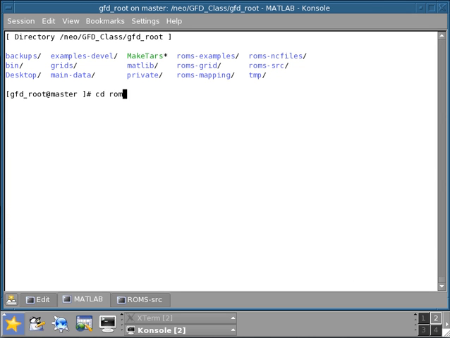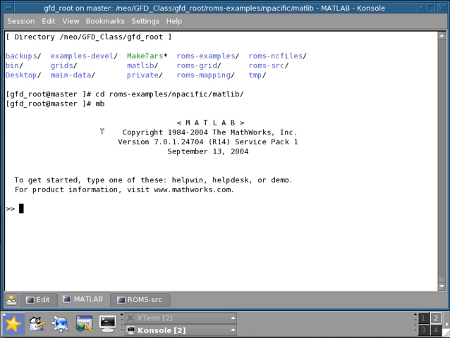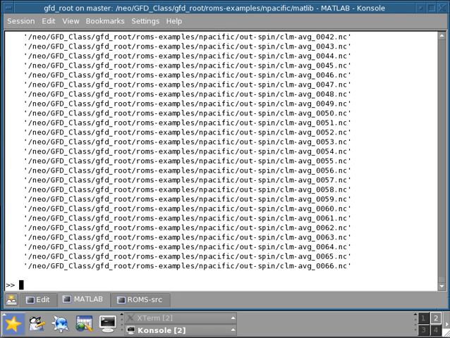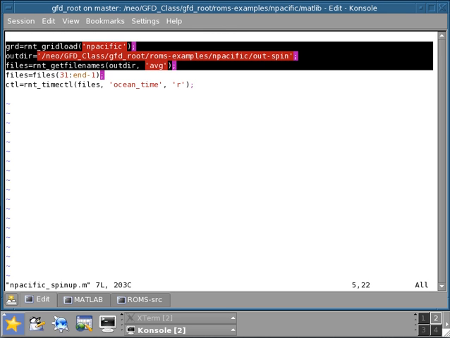So I'm going to go again in the ROMS examples npacific matlib and run MATLAB. And I'm going to paste this command. So now I have a list of these files, and there are a lot of them, 66 in this case. Now the next thing I'm going to do is, of all these files, throw away the first 31 years, because as I compute the spin-up climatology, I don't want to keep the first 30 years.